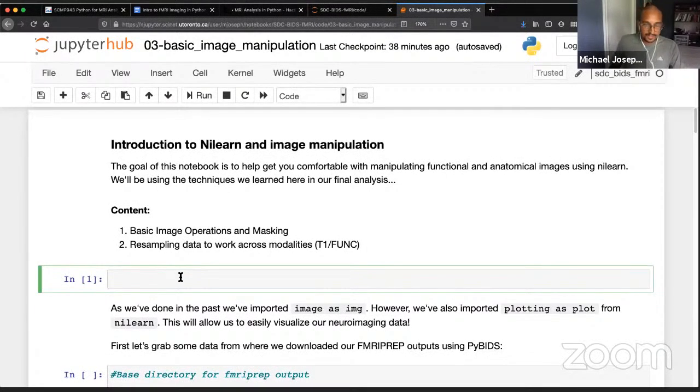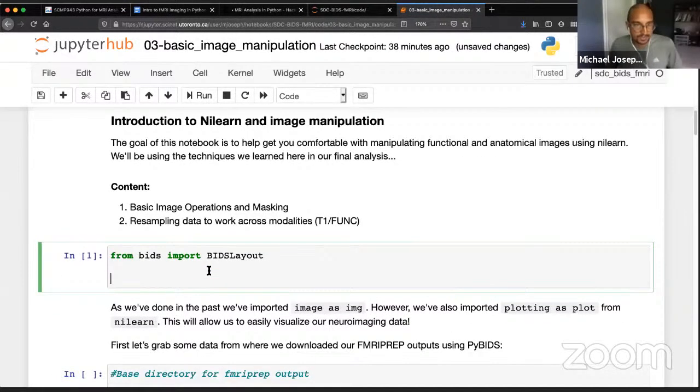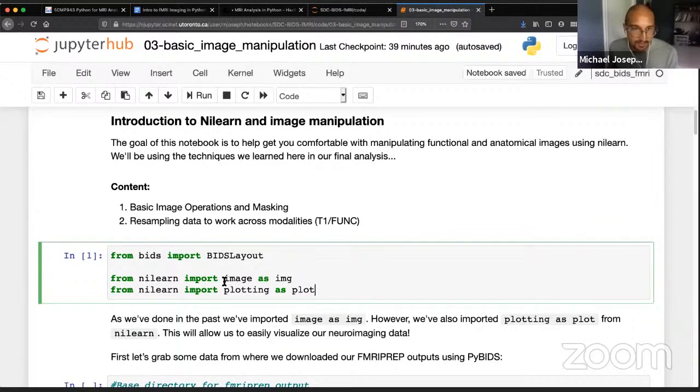So the first thing that I'm going to load is the pybids package, and that'll allow us to query our data for the right files that we're interested in. And the next thing I'm going to load are two functions from nilearn. One is the image function, and the next is the plotting function. For each of these, I'm just loading them with an alias, image as img and plotting as plot. This is just for convenience's sake, that way I don't have to type in image every time I want to use a function from the image package.